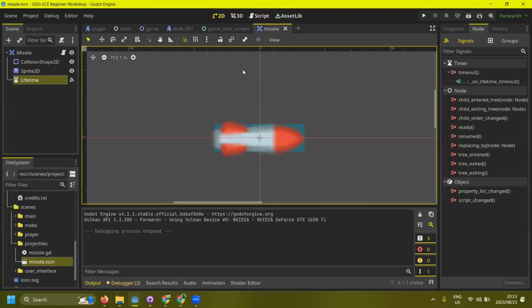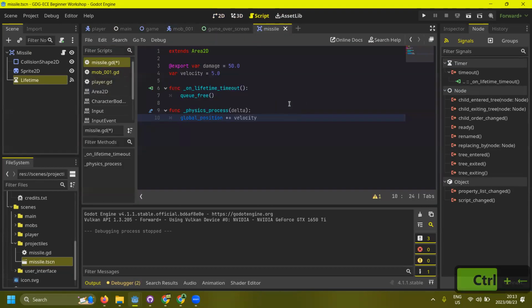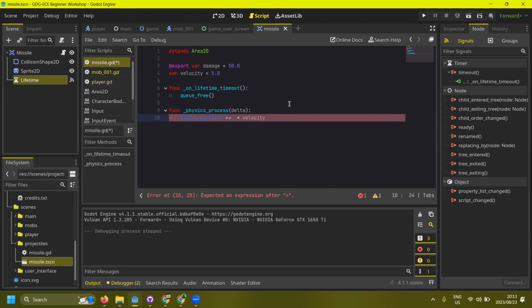All you need to do is go back to the script and say that this velocity is going to be a multiplier of the unit vector right. Godot provides a bunch of unit vectors for you, and this is the right one. This will be 1 in the positive x direction.